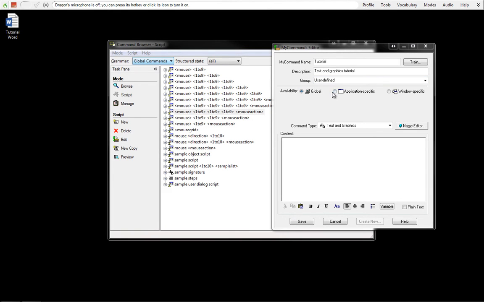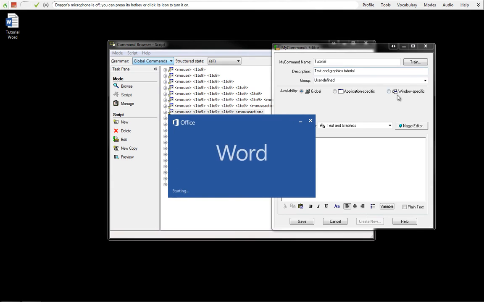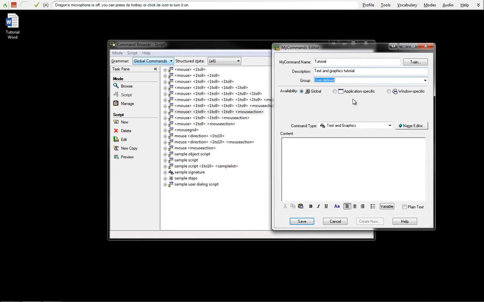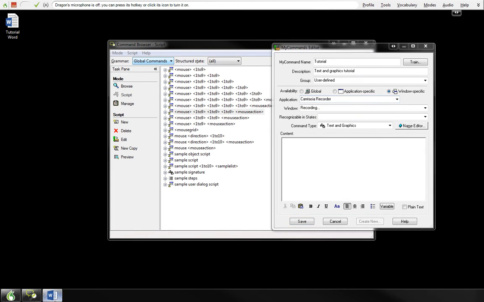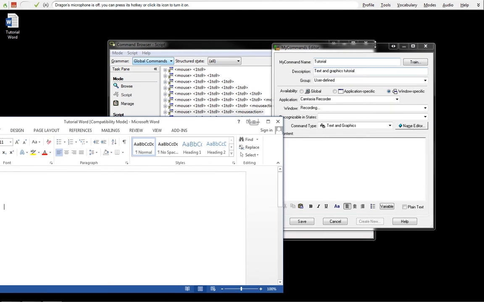Application specific means that you can only use it in specific applications. So if we're making a command for a template, we might want to make it just specifically for Word, whereas we're going to call this command. Window specific means that you have to have a specific file. So this one's file name is tutorial Word. When I open this, I can show you that application specific will see that Word is available, and then also the tutorial, where is it?